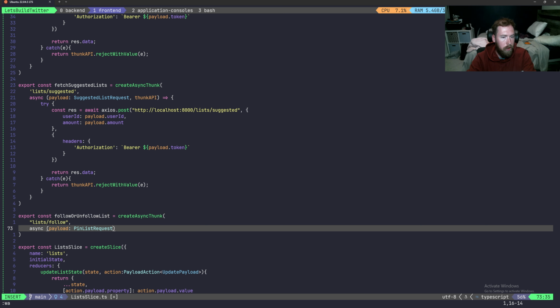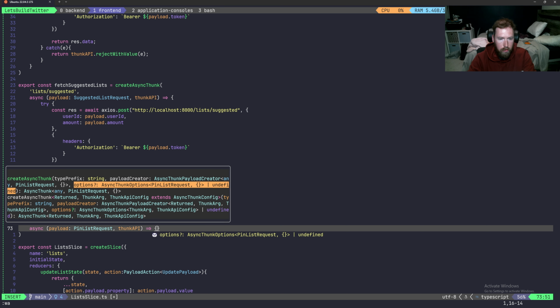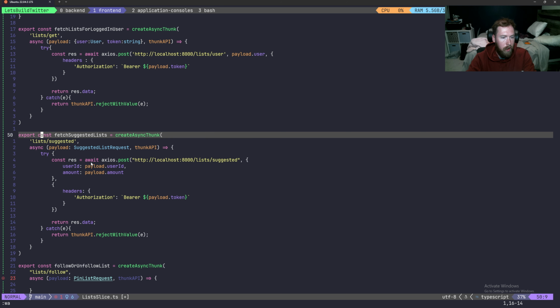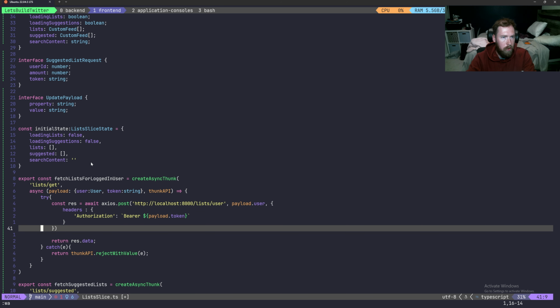I guess we need to create this PinListRequest, which we never did. Let me go through and find that. And then we'll have our thunk API. Let me find this PinListRequest. We must share it, because obviously we're not pinning a list. I'm guessing it's probably just the user, token and the ID. So let me check really quick in my GitHub code and we'll fix that.